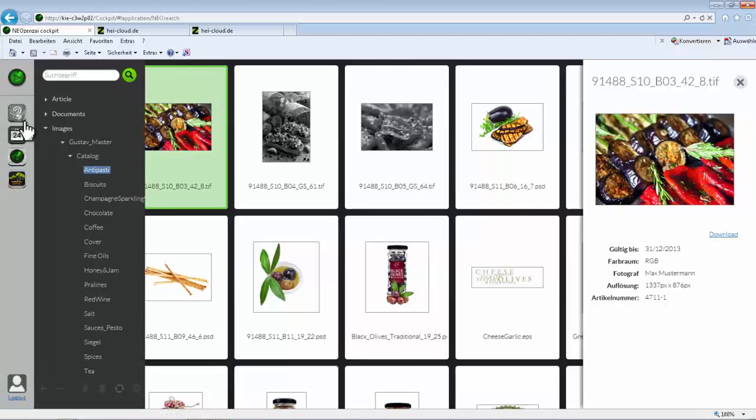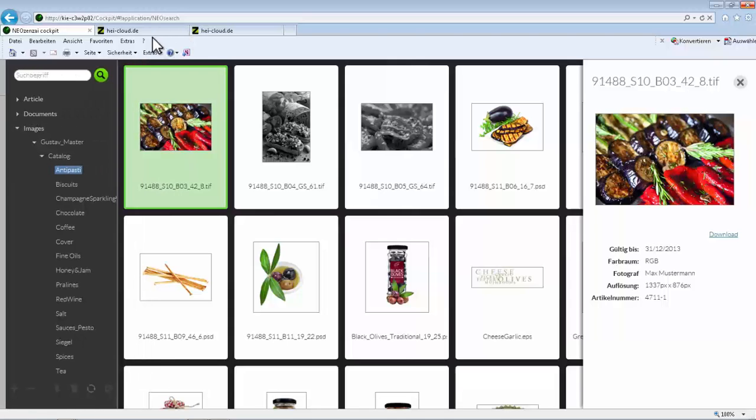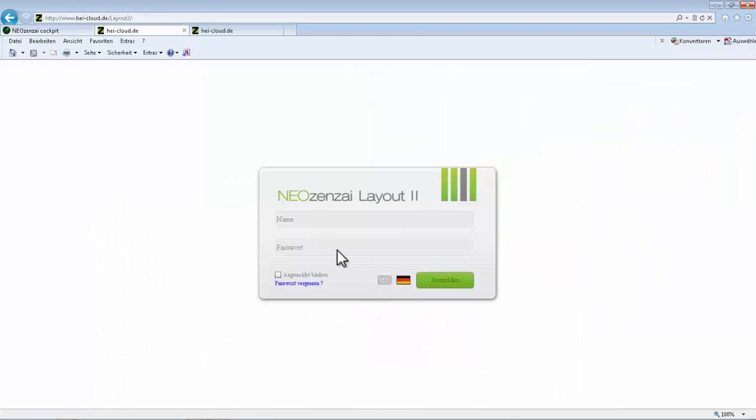Like I already told you, I can also launch my different modules. Let's start now with the Layouter. I have already opened the link here. Just let me quickly change the language to English, and I now log in with my user account and my password. And we are now logged in to the Layouter.